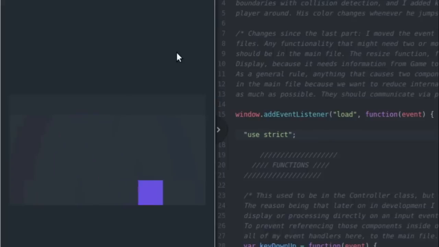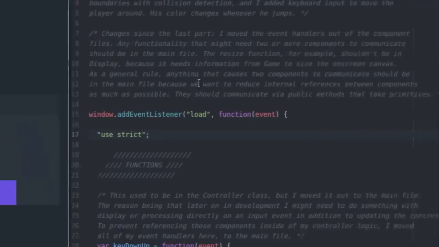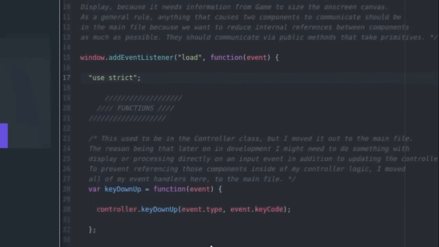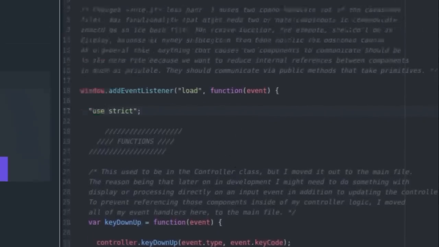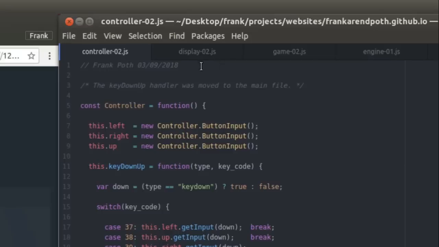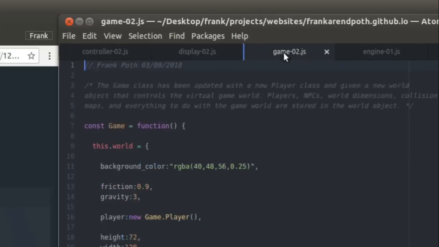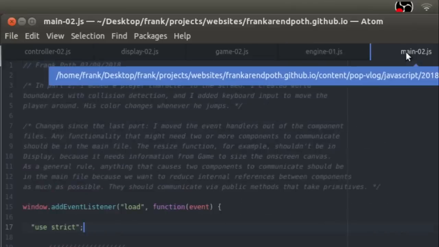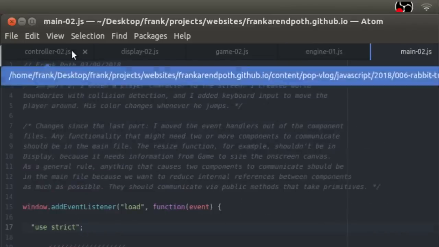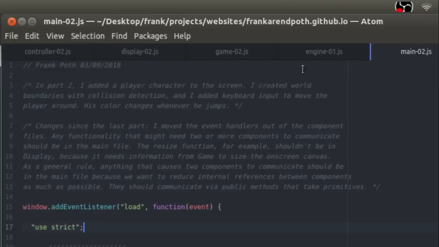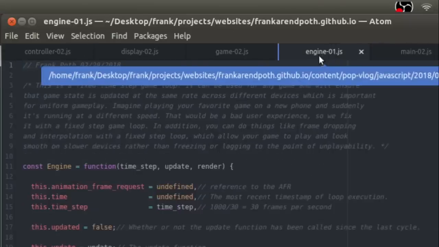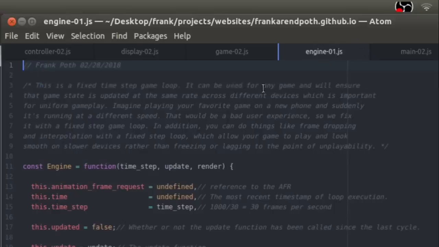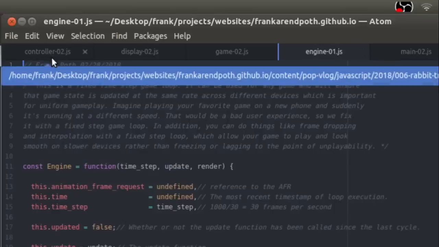All right, so now that you know what the program does, let's talk about what has changed since part 1. So in part 1, I had defined my 3 different classes: my controller, my display, and my game. I also had my engine class and my main.js file. So all these are updated for part 2. That's why the file name has a 02 after it. The ones from part 1, like engine, I haven't changed since part 1. That has a 01. So that's my naming convention that I'm using.